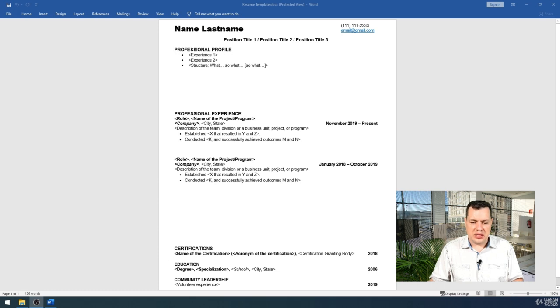The next block is some of the certifications that you may have. So here you'll want to describe what is the name of the certification and perhaps the acronym, several letters of the certification, who granted the certification, and then just the year for the date. Education, also what was your degree, perhaps what was your specialization, which school and where was it from. And the community leadership would be a section for your volunteer experience.